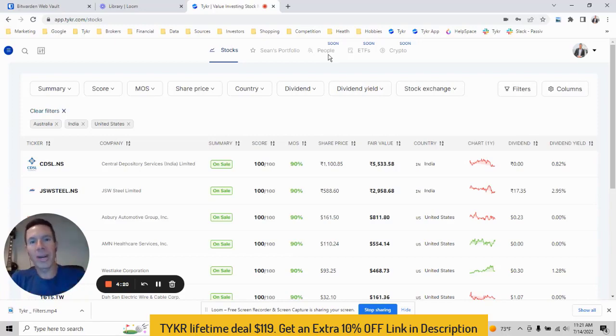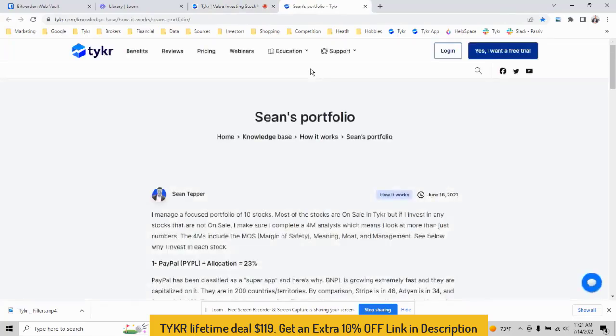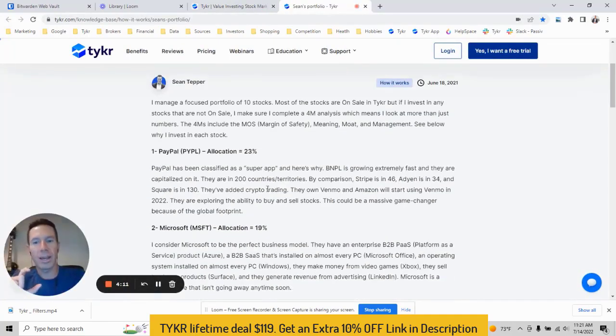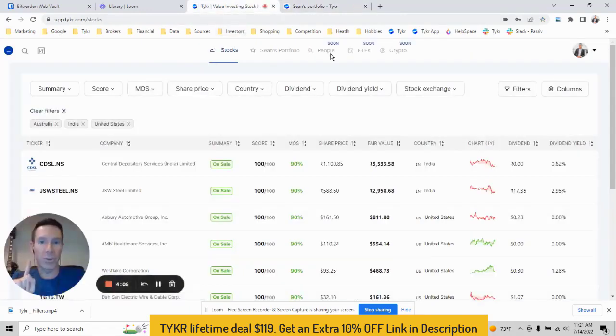With my portfolio right now, because this is all a work in progress, you can click Sean's portfolio. This will open up in a new window. This is just temporary right now where you can actually see what I invest in and the allocation percentage. Again, it's just temporary until we get two features done. One of those features is the people section. Coming before that is the portfolio tracker, which we're working on as we speak. This is the middle of July.